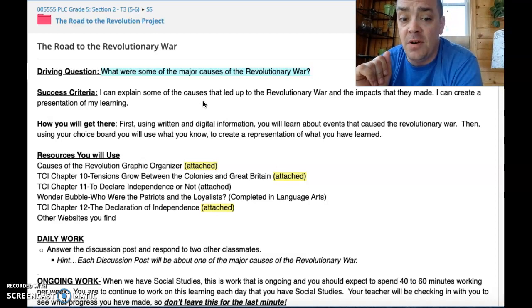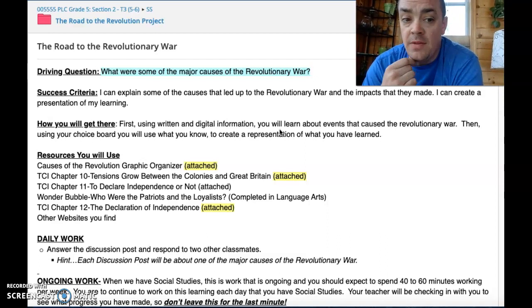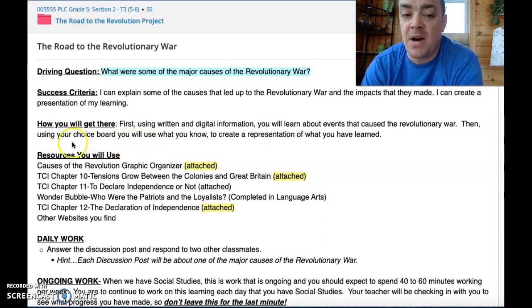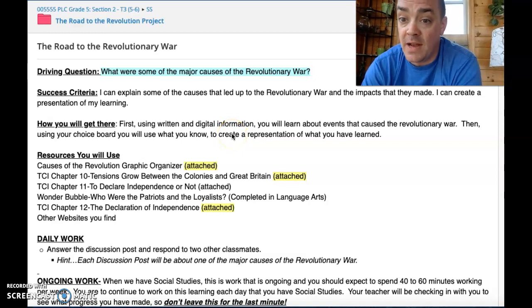How are we going to get there? Well, first, we're going to be using some digital and written information, and you'll be learning about some events that caused the Revolutionary War. And then you will be doing a final project through the use of a choice board to create a presentation or a representation of what you have actually learned.